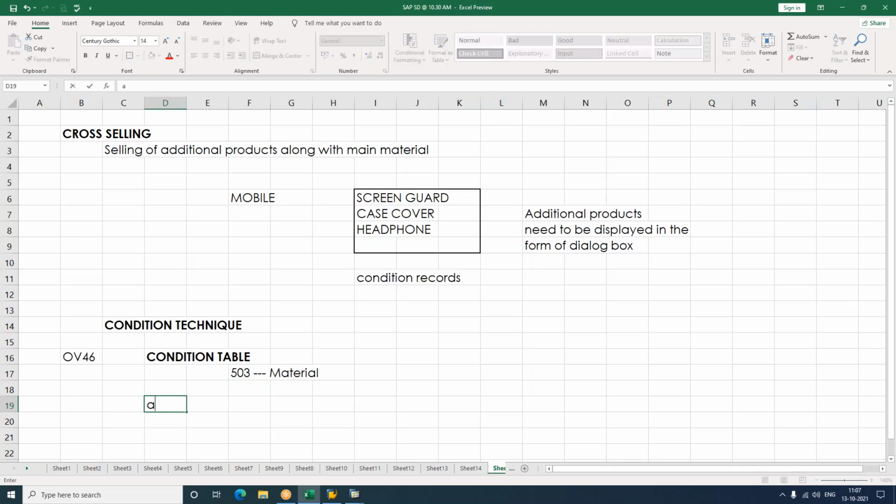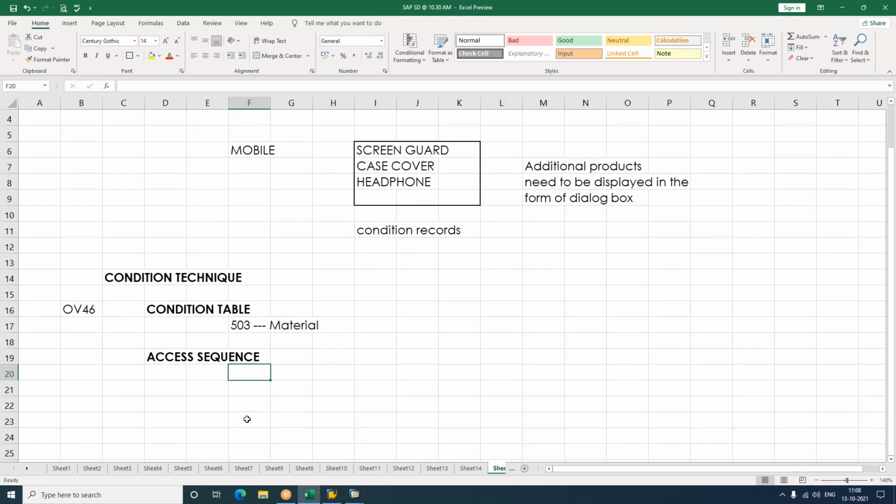Now, once you have created a condition table, in the second step we need to work out the access sequence. Here, the code for the access sequence, once again, is going to be 4 letters. So I'm maintaining it as SCRO, which stands for Samsung cross-selling.